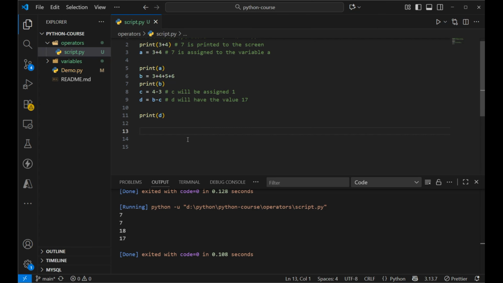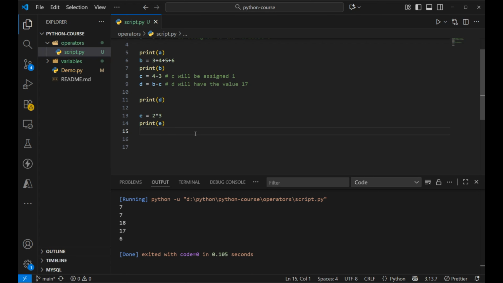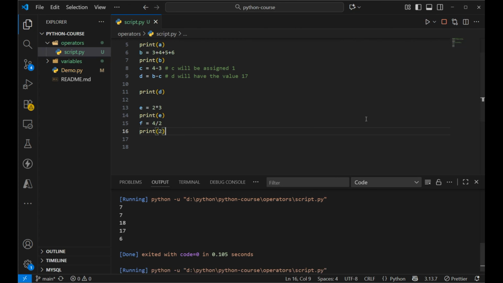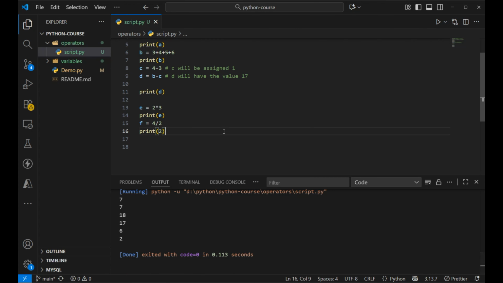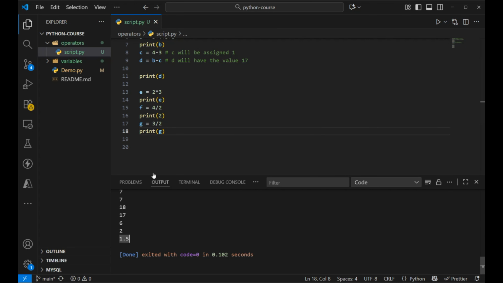And then we have the multiplication operator. So we can have, for example, U assigned 2 times 3. And if you print it, it will show 6. And then we have the division of 4 divided by 2. This should give us 2, right? Just like that. So you see here, it's 2. If we say 3 divided by 2, then you will see here that the value is 1.5.